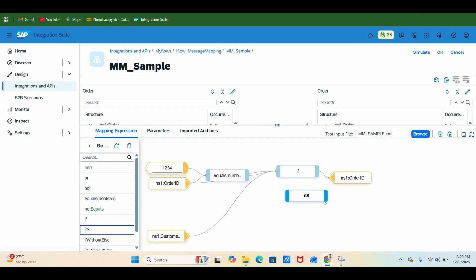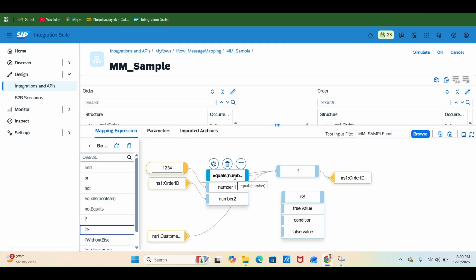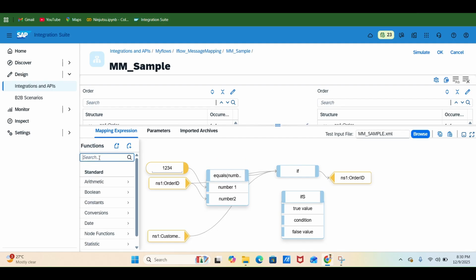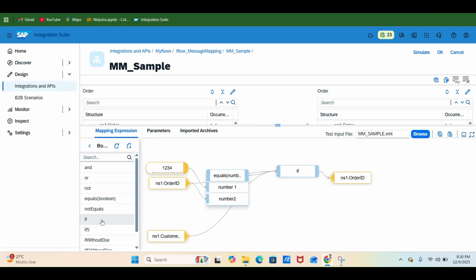So after if we have ifs, so this is similar to if. The only difference is it expects a string value in the input, and it provides a string value in the output as well. So this is equals number. Instead of this, we can try equals string here. Okay, this is the one. Rest everything is same. Okay, so we will skip it.